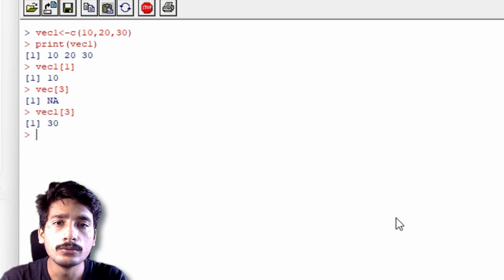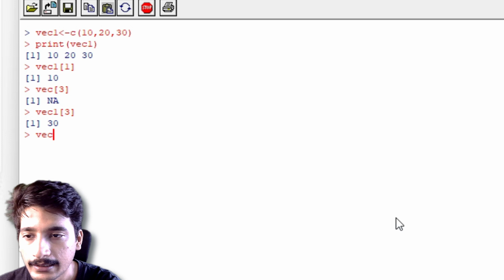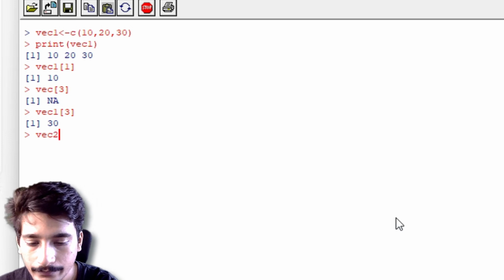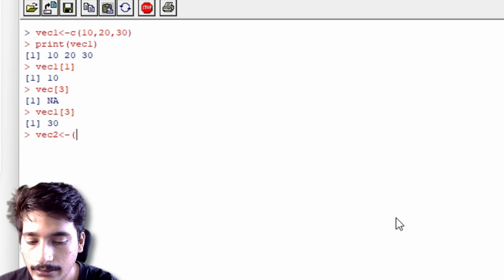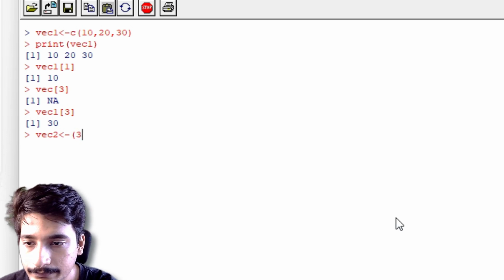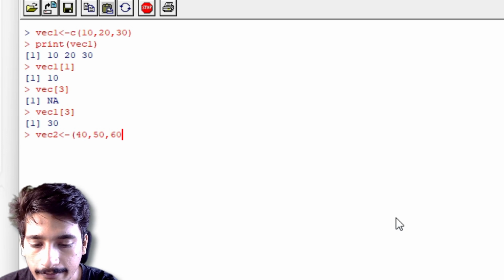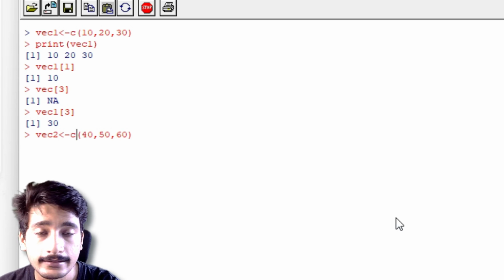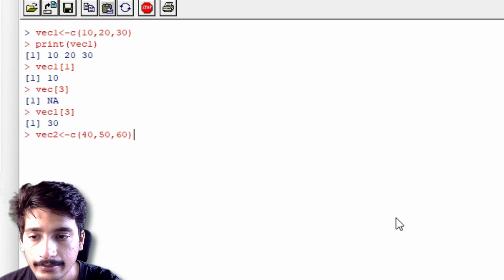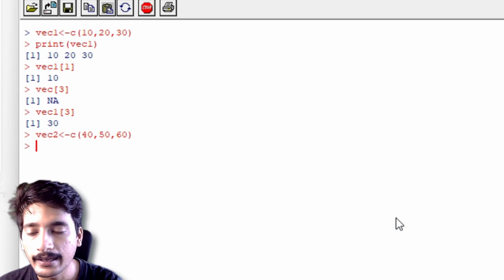We could similarly do addition and subtraction on these vectors. So let's declare another vector, vec2, and add some values: 40, 50 and 60. We have concatenated 3 values. Here is a typo you need to look at. You need to declare c, which is used to concatenate the integers. Now we have declared the values.